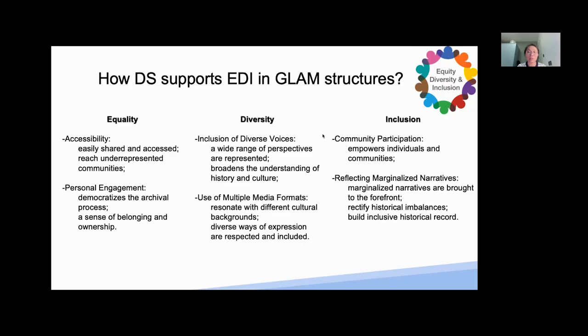And as for the inclusion part, the involvement in the creation and interpretation of digital stories ensures that the process is inclusive. And this participatory approach empowers individuals and communities, giving them some control in how their histories are recorded and represented. And so, by reflecting marginalized narratives, we mean that by interpreting and integrating hidden meanings and previously unrecognized memories into those original collections, it helps to rectify historical imbalance and ensures a more inclusive historical record that is for all.